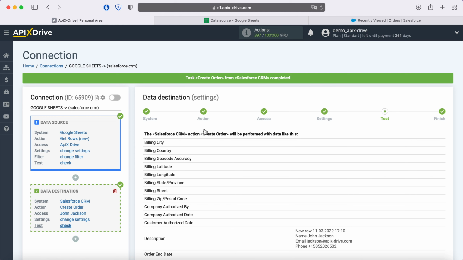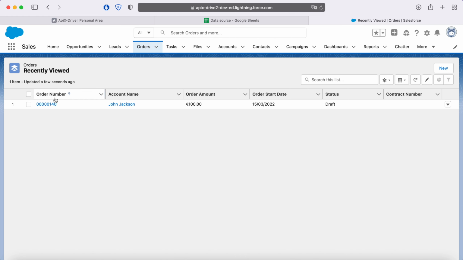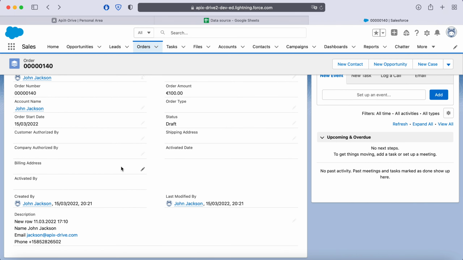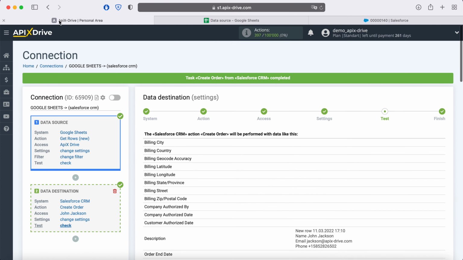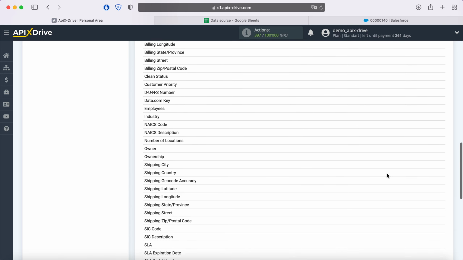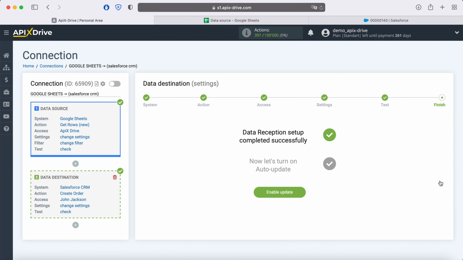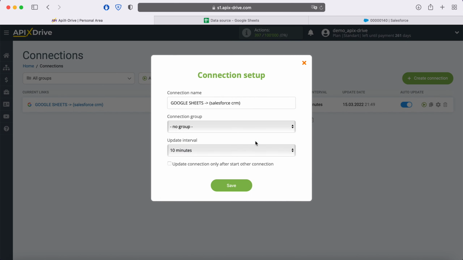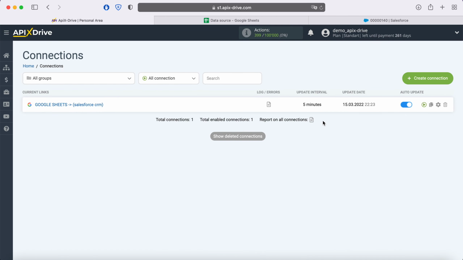After successful submission, go to Salesforce and check the result. If everything suits you, return to the ApiX-Drive service and continue setting up. This completes the Salesforce data ingestion setup successfully. Now you need to enable auto-update and select the communication interval, for example, once every 5 minutes. That's all. I wish you successful integration settings and good luck.